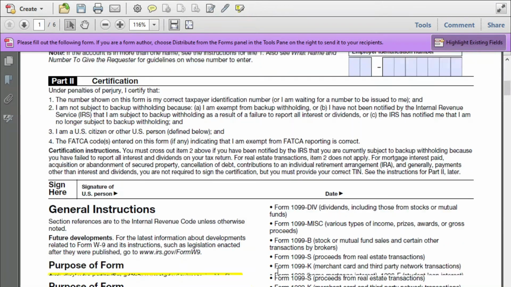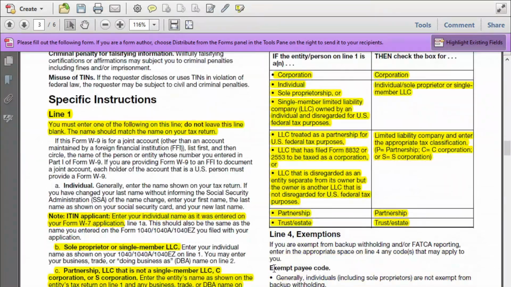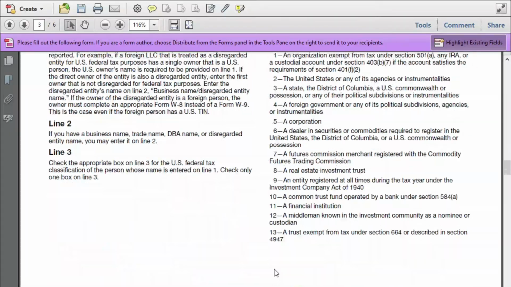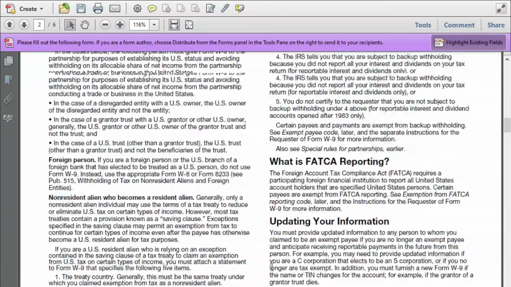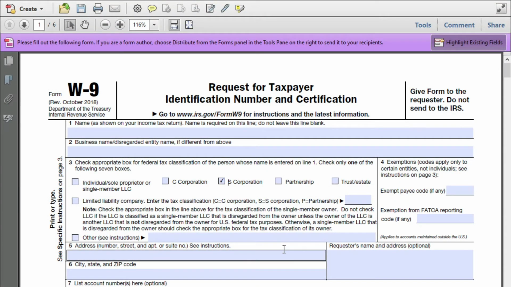All the instructions are at the bottom. So anything that you think you are not clear on, it is at the bottom. So simply enough form. Fill it out. So that is the W-9 form and how to correctly fill it out.